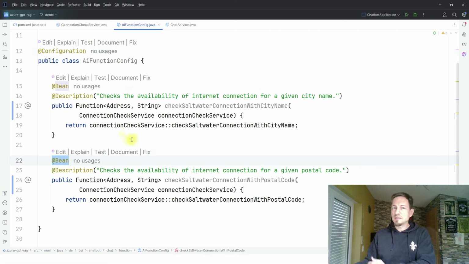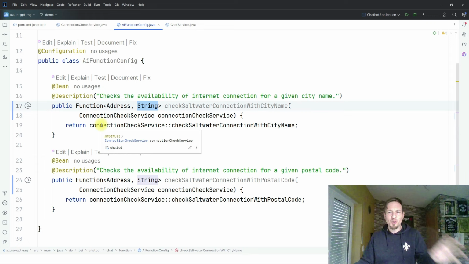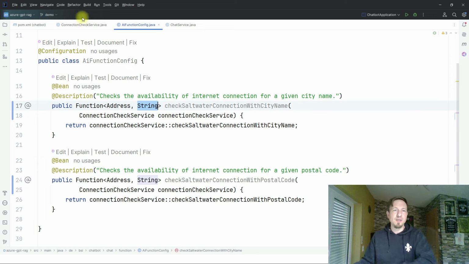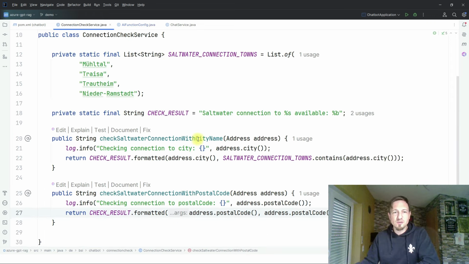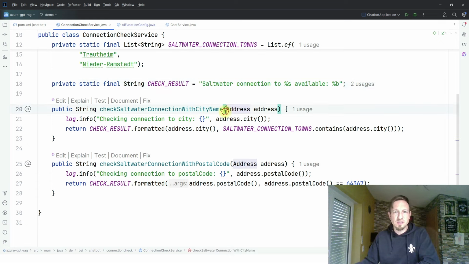Yeah, again, nothing special here. And then what is a function? What is a function bean? Actually, it's a plain old Java 8 function interface implementation. So we have as input the address, and the output is the string, which is explaining whether the saltwater connection is available or not. Yeah, it fits exactly here to those two methods and to this output here. And the input is, as you can see here, the address.